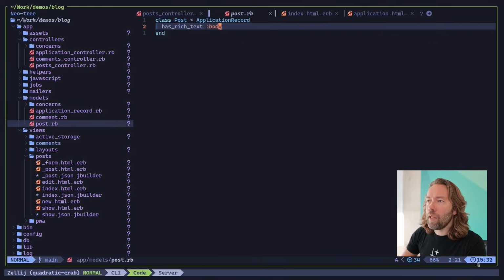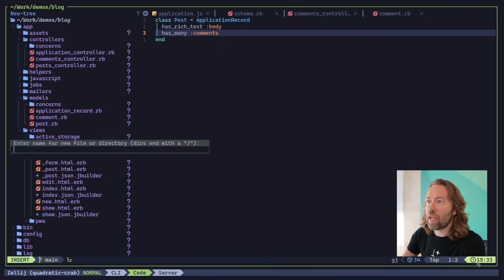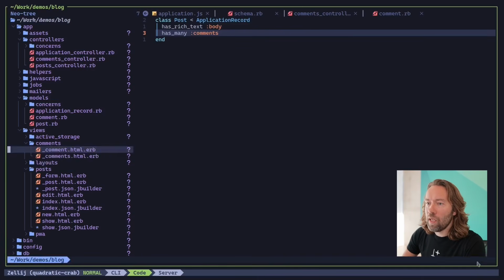So let's actually also create the other direction of this association. You saw a comment belongs to a post, but then we're also going to make the post has many comments. Now we have a bidirectional association that we can work with in both ways.